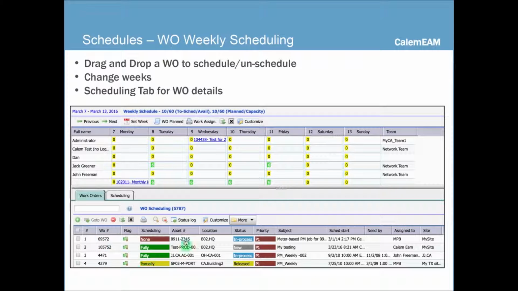The lower list is the work orders that you can just drag and drop into the weekly calendar for scheduling. On the left hand side are the users. We also show you the team here, so you can view the teams and schedule by team. And you can also go to the scheduling tab to view the details for each work order.